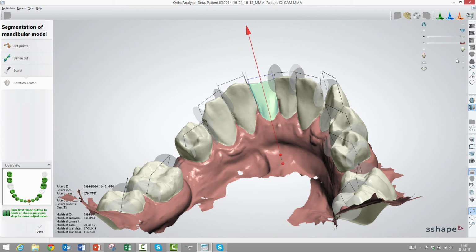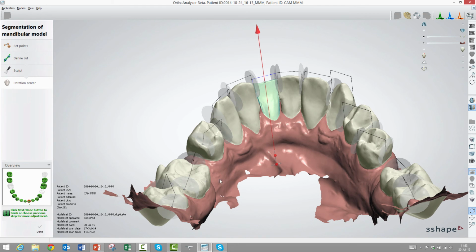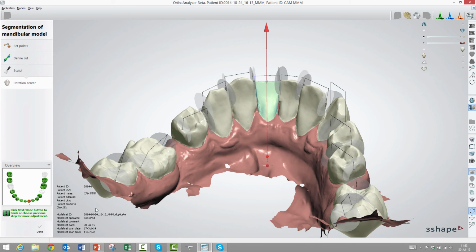If you want to do more than once, you can just go over here and activate all of them at one time. So that's actually it for the segmentation part.